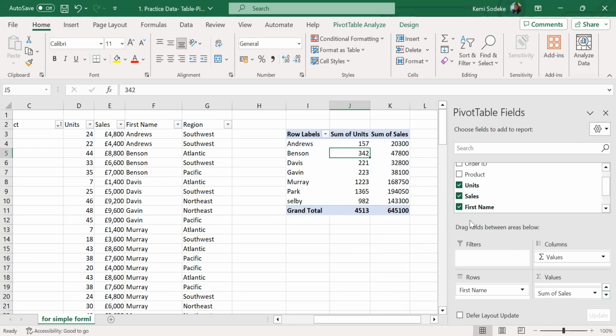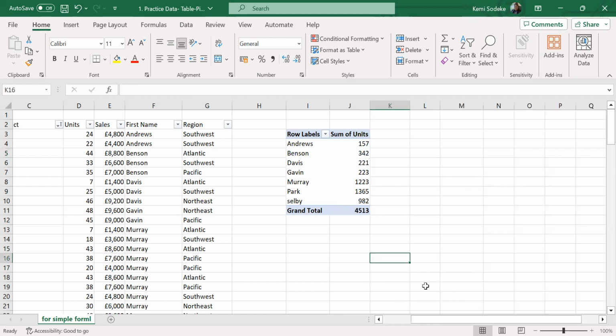And I'm going to take off sales. So we have the number of units that they've sold, and we have the salespeople.